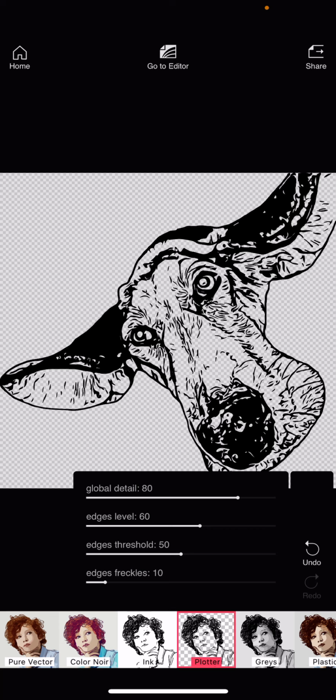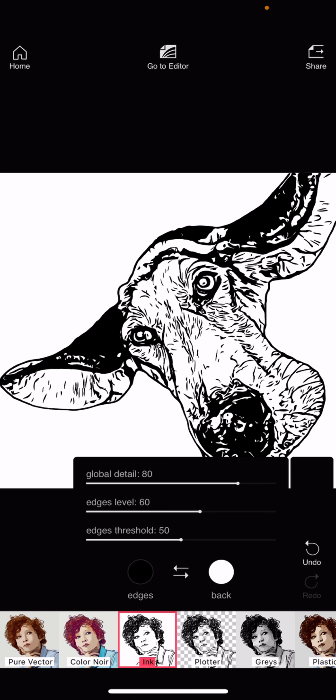You can use Ink, which is to the left of it, but you will have to go into the editor, select that white background, and delete it before you can save it and make a cuttable file that you won't have to clean up in Design Space. Yes, you could take your solid white background, take the picture into Design Space if you don't want to pay for the upgrade on this app, but you will have to manually go in and click all of those white areas to erase them in order to produce a cuttable file.